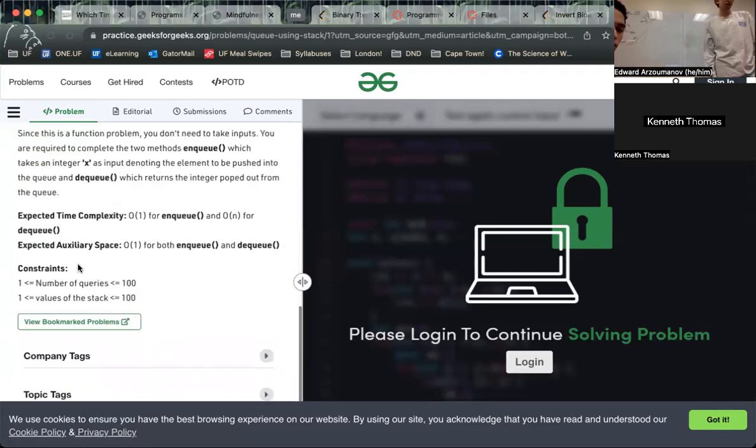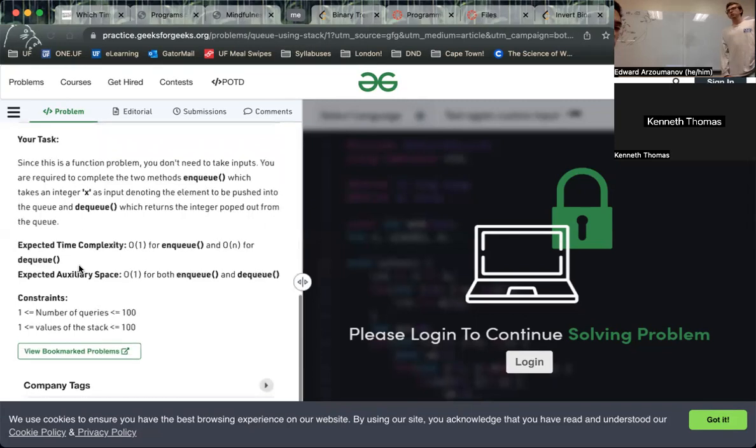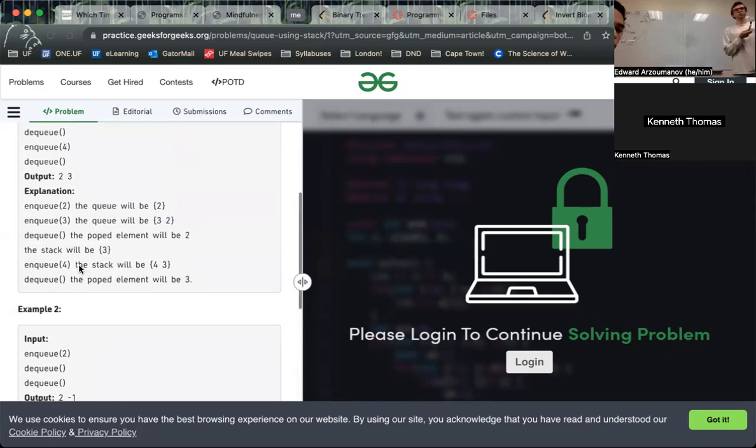Are there any constraints? Is it always an integer? For this example, we're only going to do integers, and the values of those integers are just going to be between 1 and 100. Okay, 1 to 100, so not including 0. Got it. Cool.